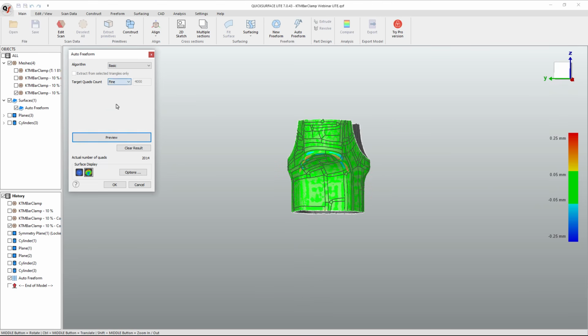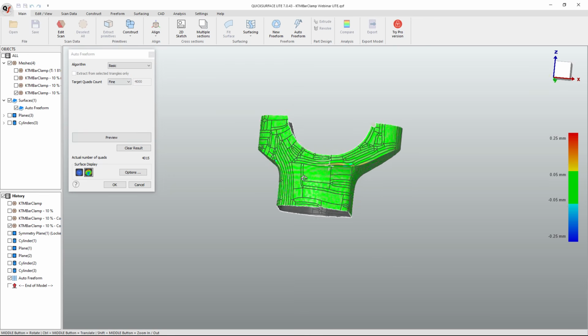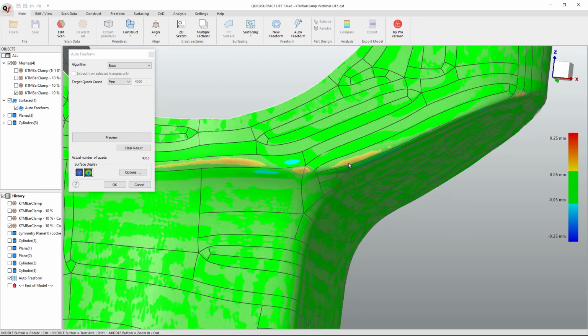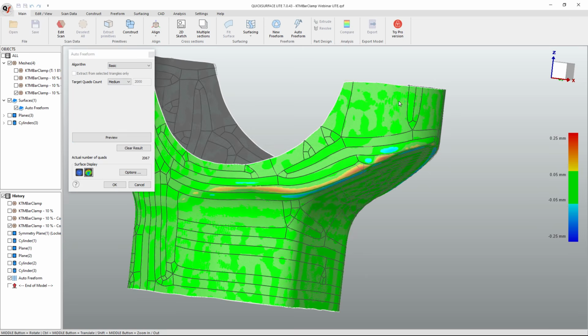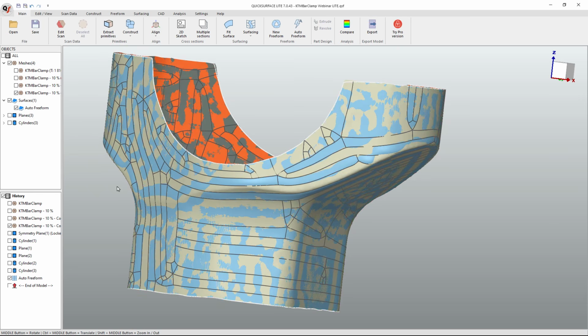Now, if we go to fine and preview this, with more triangles, we start to get closer, but I think that for the purposes of this part, I would be okay with the results from medium because I'm more concerned with the boundary and less concerned with how close this edge is. So I'm going to say okay.